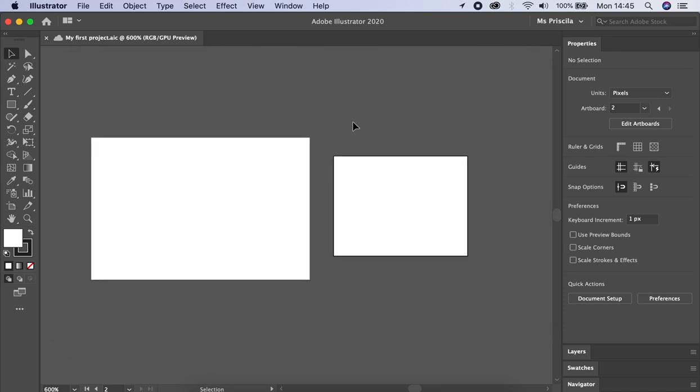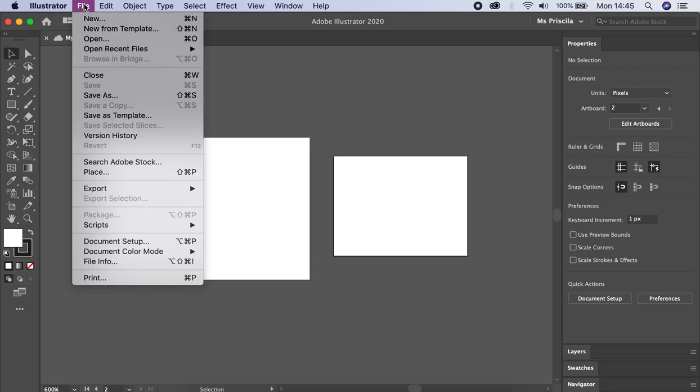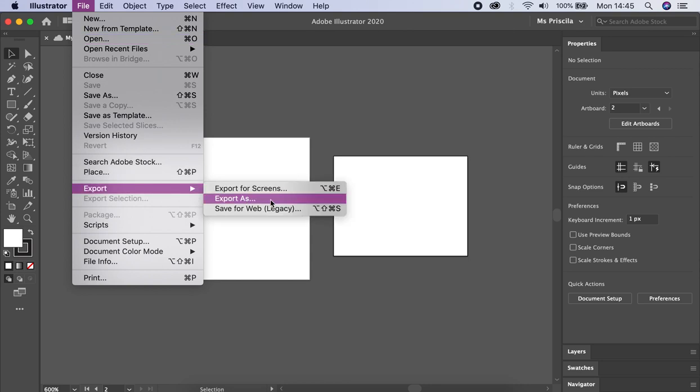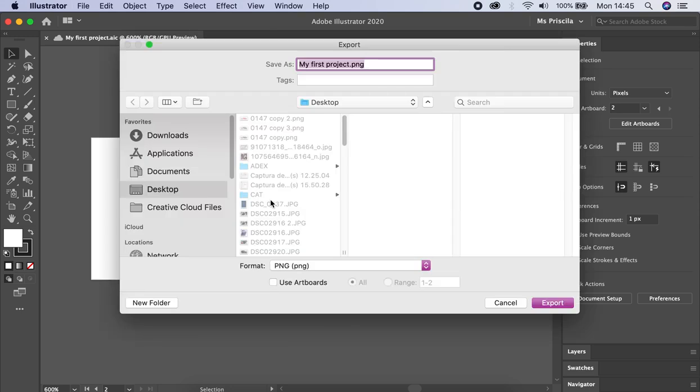Now, what if I want to export what I did? The difference between save and export is that save only saves my files as vector file formats, but export, I can save them as raster graphics, okay, as JPEGs or PNG. So to do that, we go to File, Export, and I click where it says Export As.